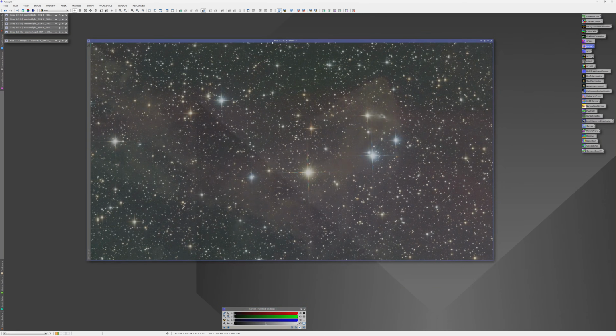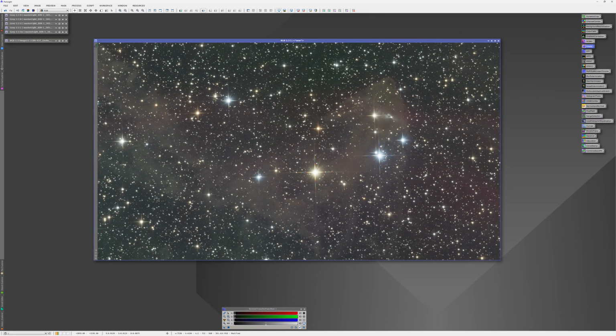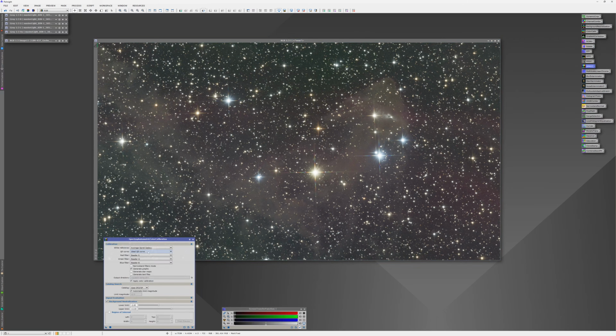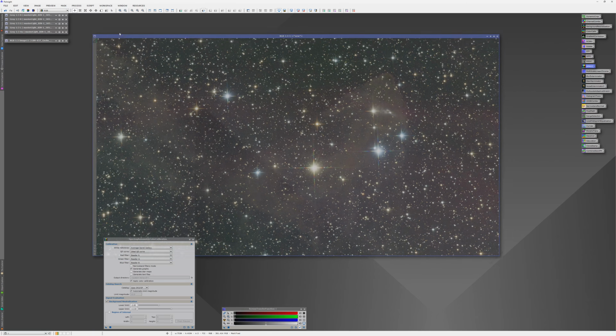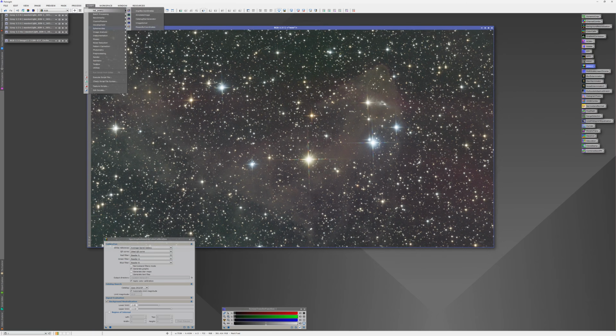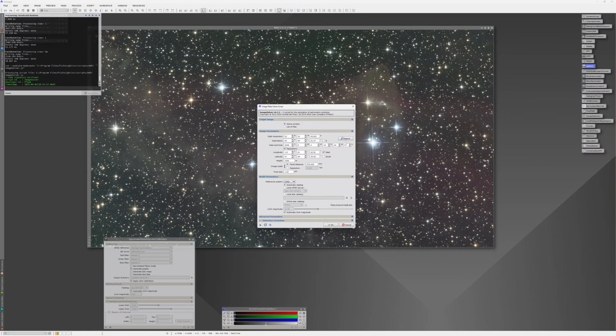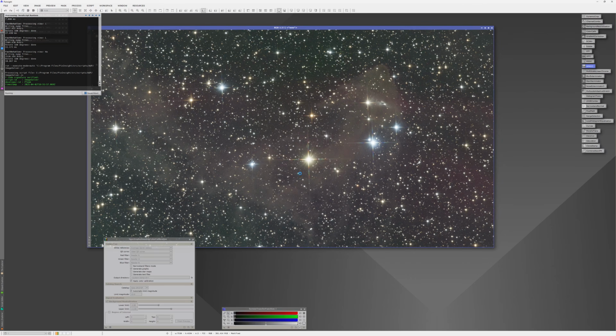Back to my RGB image. We need to do color calibration. You can see the background still looks green. And for that, I will use spectrophotometric color calibration. But first, we must have an astrometric solution. So we use the image solver script. It pulls in the metadata from my files, so it knows where to look, and it will solve.